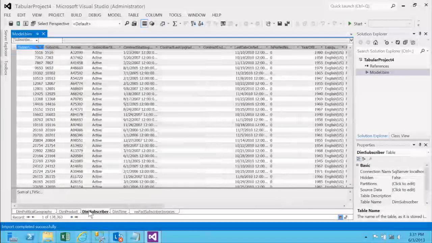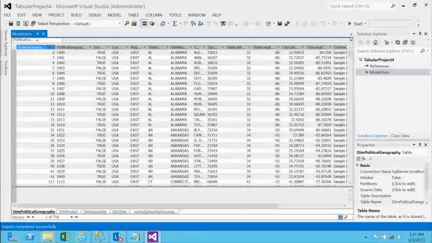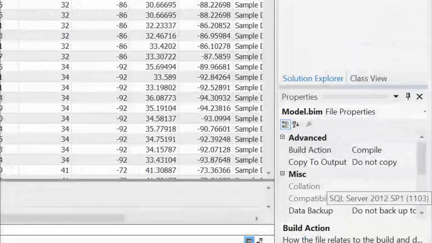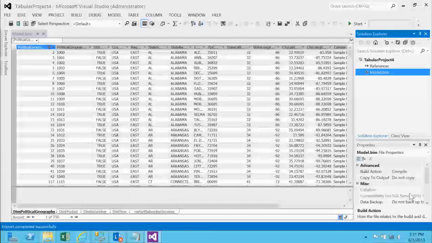Same as in Power Pivot. There's one big difference, of course. You have a properties grid here. And again, I can go back into the properties grid, and I can see the compatibility level. Let me zoom in a little bit. Compatibility level is grayed out because I cannot go back. I cannot downgrade. I can only upgrade. If this were a 1100 model, I could upgrade it to 1103 without a problem.